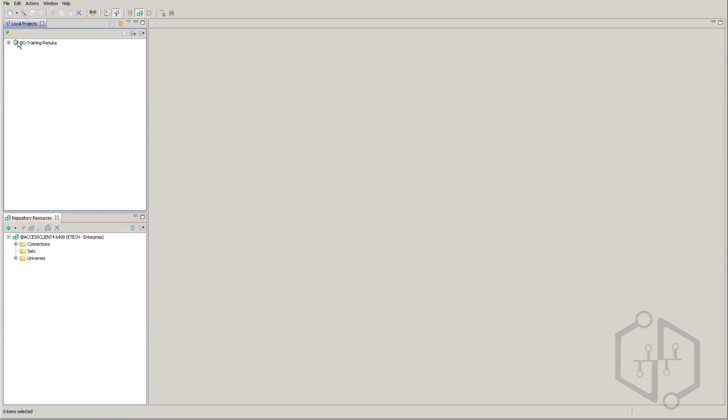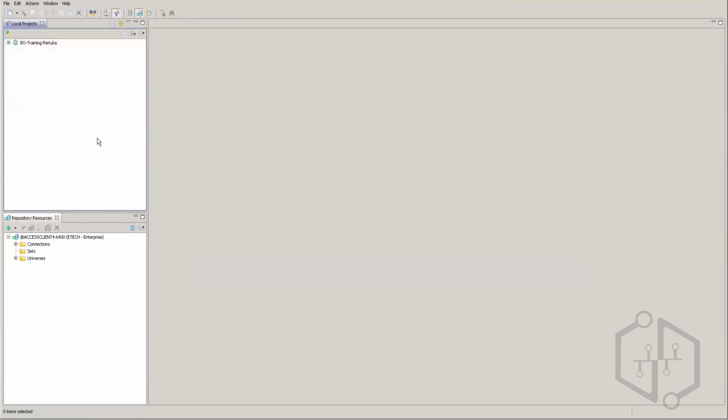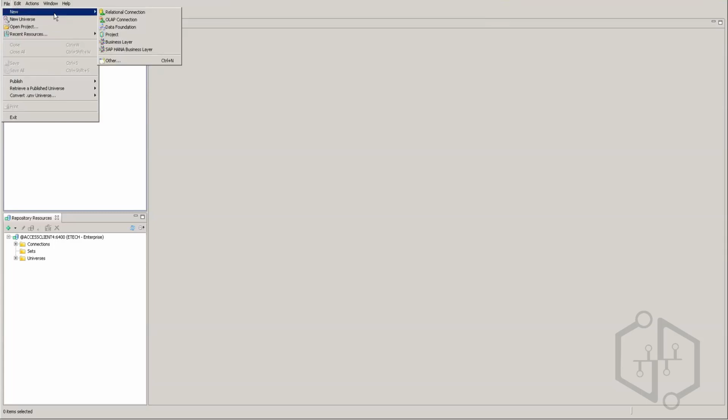As we have seen in the screenshot, this is the menu bar: file, edit, actions, window, help. Under file we have new, where we can directly create a new project. First, we will create a new project. Later, under the project, we will create a new relational connection. After that, we will create a new data foundation. Once it is done, we will create a new business layer, and then we will publish to repository. You can do it from here, or also by right clicking and choosing new project. That is the workflow which we have seen.